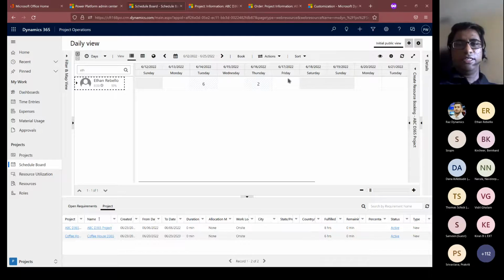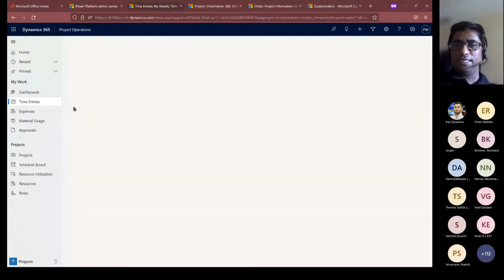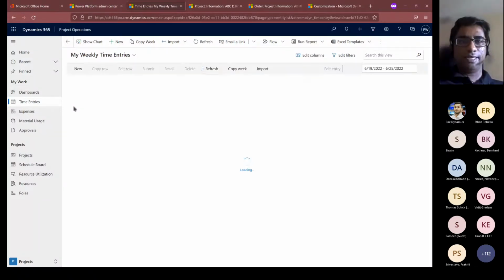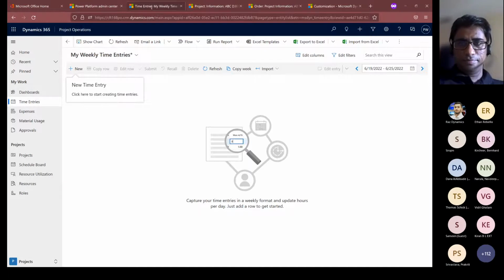So let's assume we are in this week and now he has to do his time entries, right? Based on what allocations he has. So of course, under his login, he will go to time entries. Again, this is the same as what it was in PSA. So all the resources are supposed to enter their own time. And let's go to the last week.